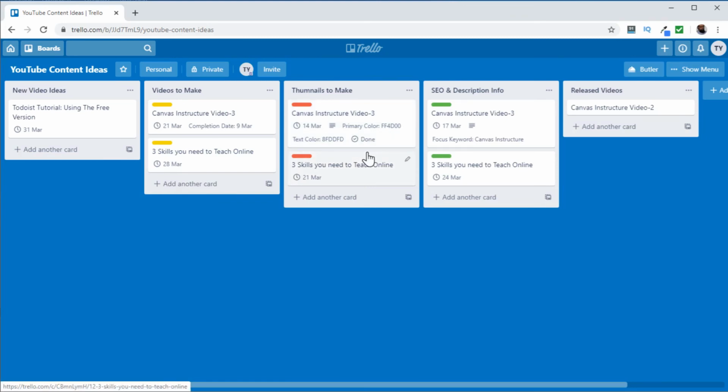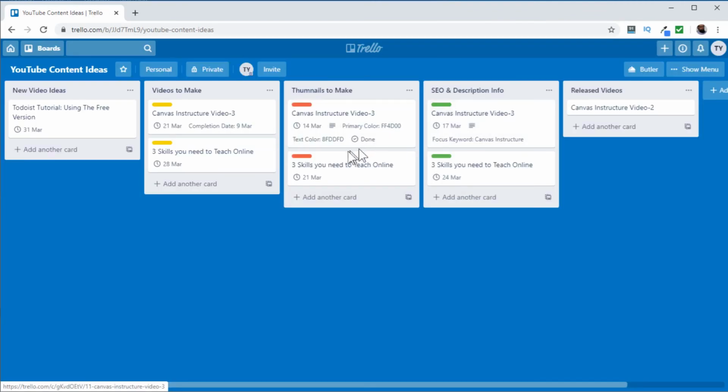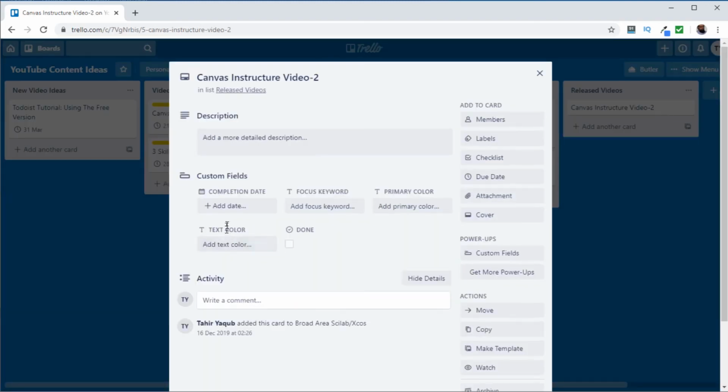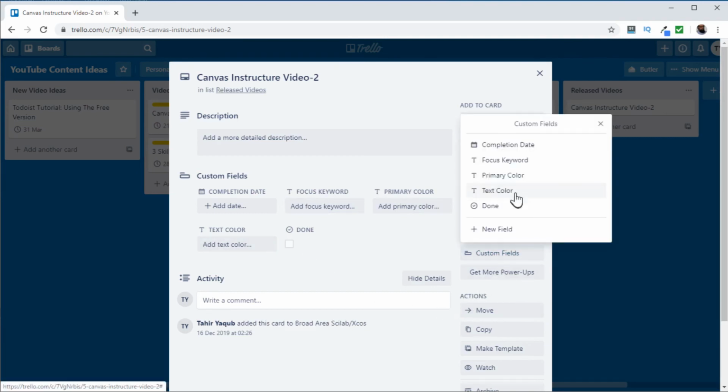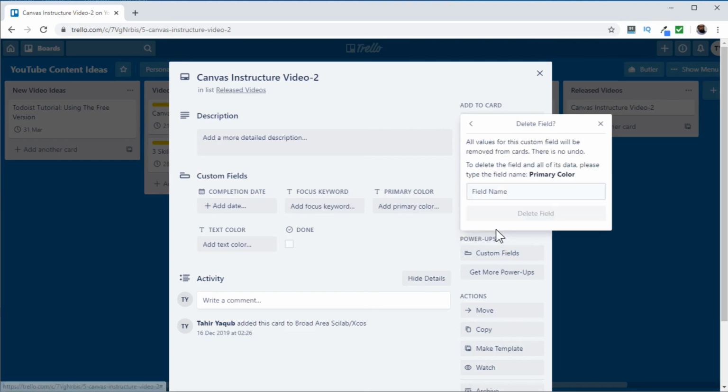Now let's say I want to remove these two fields. To do that, I click on any card. As you can see, these fields are now available in all the cards. Every card of this board has these fields. So you can delete these fields from any card. So let us say I want to delete these two colors. So I click on custom fields and then the name of the field, and there is the icon delete field.